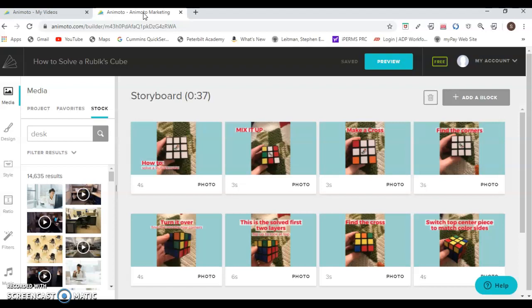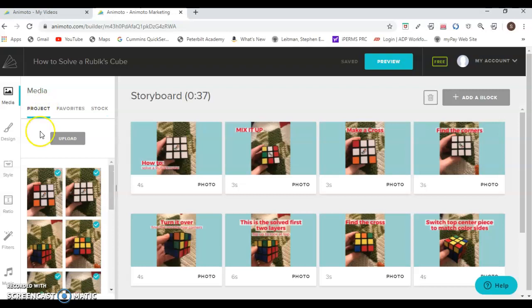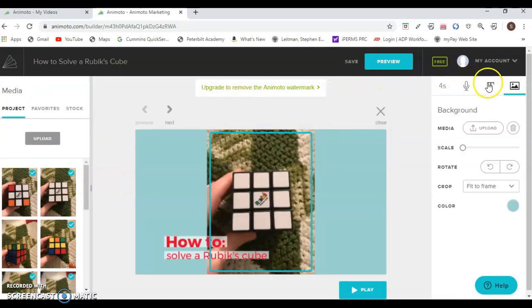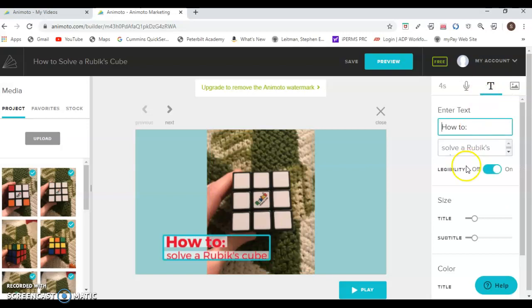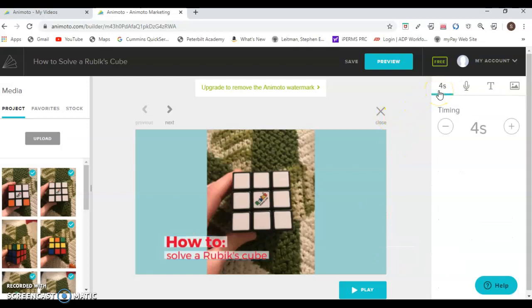The website's pretty self-explanatory. You can either choose a template, which is provided here, or you can do what I did and upload your own photos, or you can do short videos. You can type onto the block, which if you click here, you can add text, change the size or the color, or you can leave it blank. You can even change the time. Yet they suggest times for you, so I didn't even mess with it.